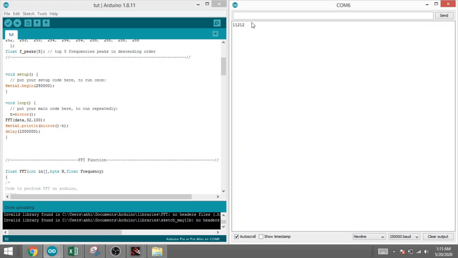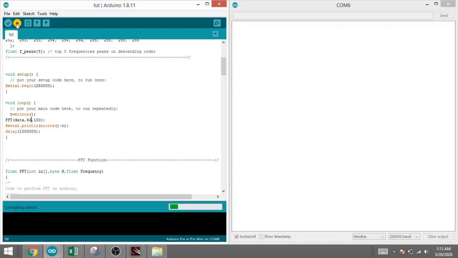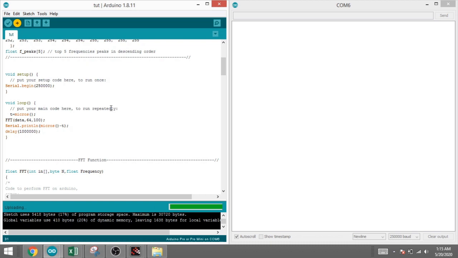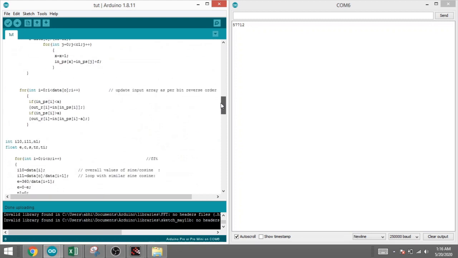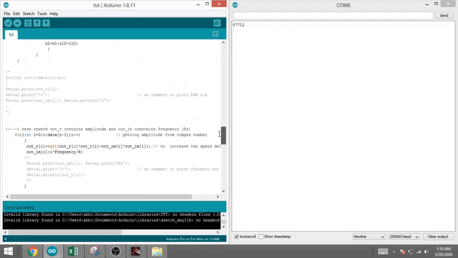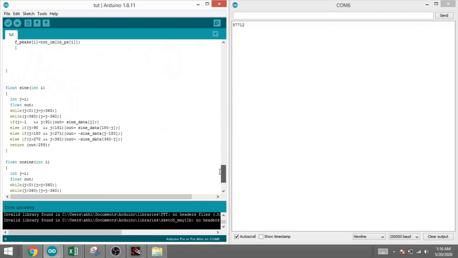So yes, for 32 samples it is taking around 11 milliseconds. Again, now let's see for 64. So you see it is 25 milliseconds, and now let's go for 128. So it is 57 milliseconds, and now I will check how much time it takes if we use the inbuilt sine and cosine functions.